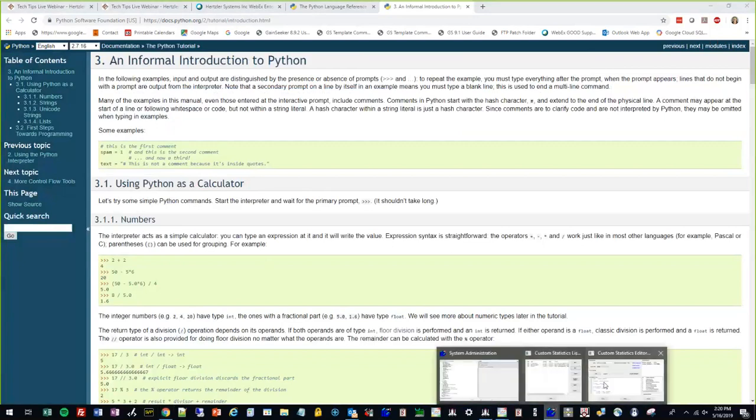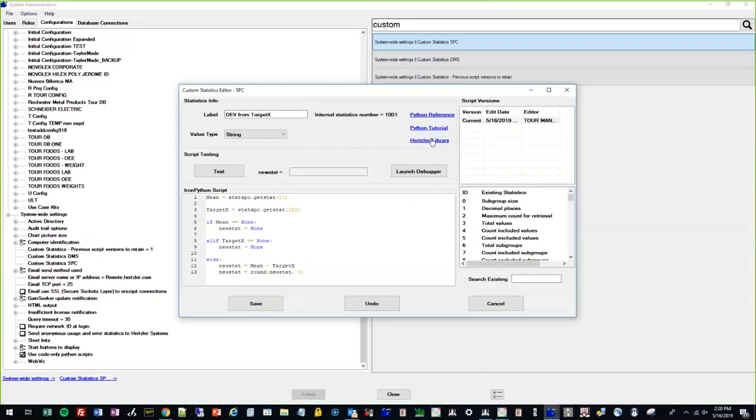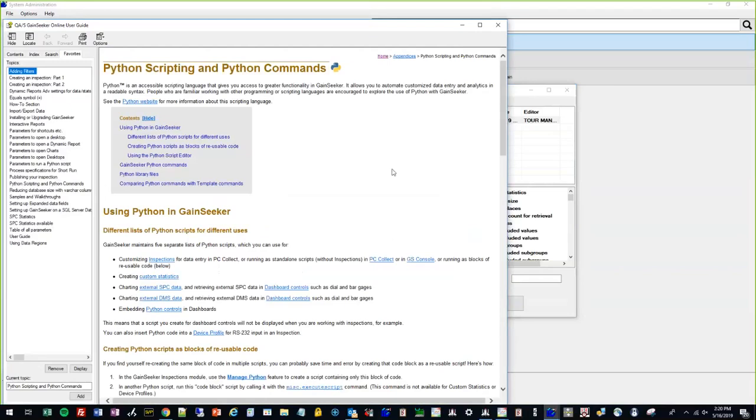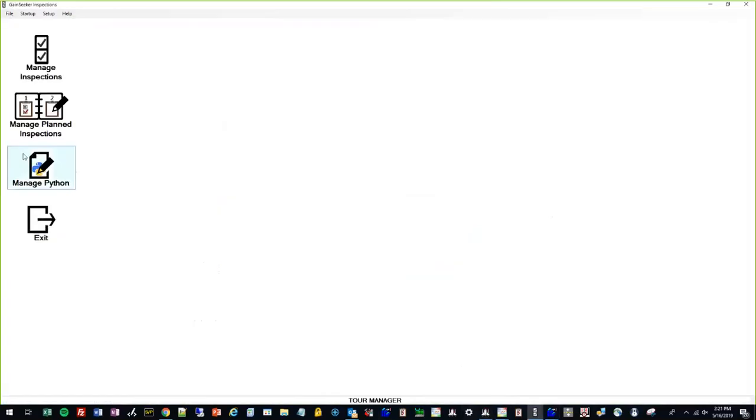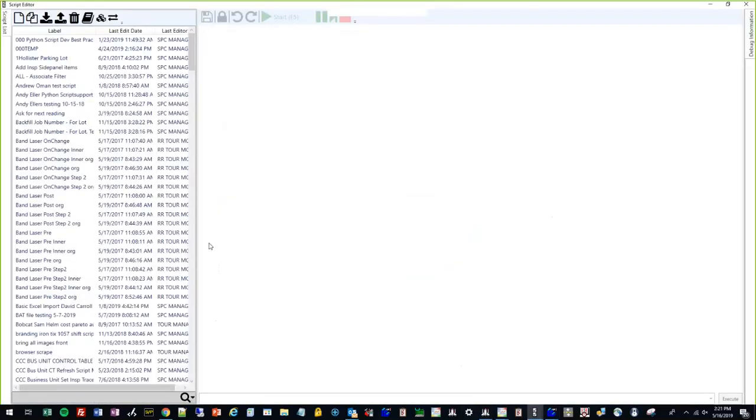And then, of course, we have our Hertzler library, which opens up our help file page for that. But in the Python script editor, why don't I open that up? I'll open the one for inspection so you can see that option. And we do have two different Python libraries. Well, there are about 5 or 6 places. Okay, walk me through them.